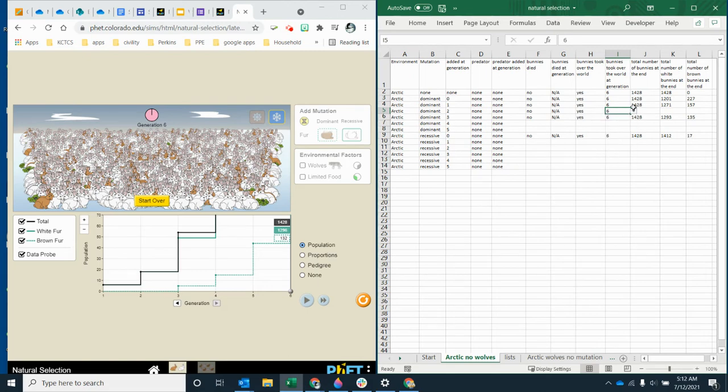And that's one of the things I already want you to notice. See that all of these things have in common that they have no predator. Generation 6 seems to be like the magical generation. 1428 is the number at which they all died. 1296 and 132 brown bunnies at the end.